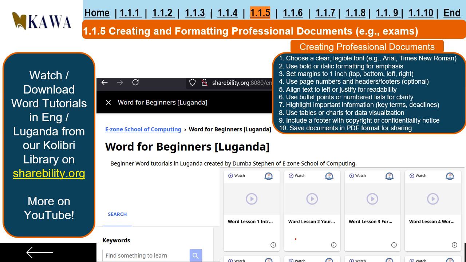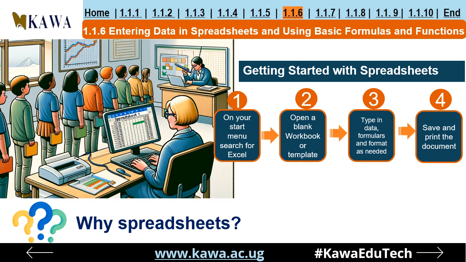So you can create a professional document. First of all, choose a clear font. Use bold or italic. Set margins. Use the page numbers. Insert page numbers. Align text left or justify. Use bullet points. Highlight important information. Use tables and charts. Include footer. Save your document. Move on.